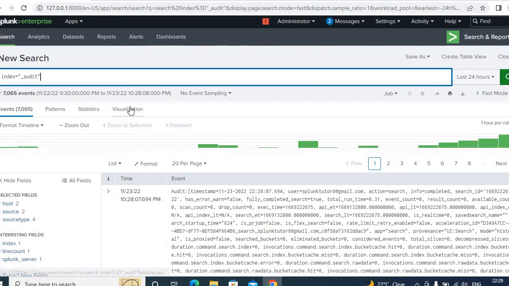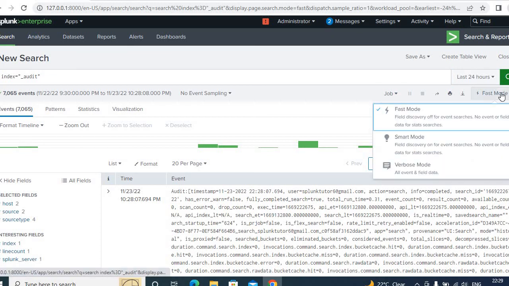I've made this specific video only to give you a little understanding about the modes in Splunk, which are fast mode, smart mode, and verbose mode, and we discussed these. I hope this video will help you understand this.